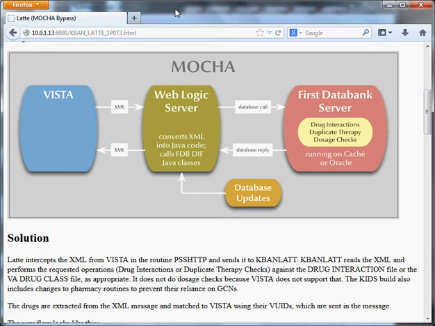Latte is a MOCHA bypass. Latte is a KIDS build to apply to VISTA that will allow you to run VISTA Pharmacy and CPRS without the need for an external data source for drugs. Latte restores VISTA's ability to use its own drug file to do the drug-related order checks by leveraging the MOCHA interface and decoupling the interface from the First Databank generic code number.